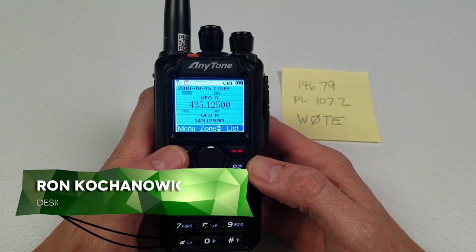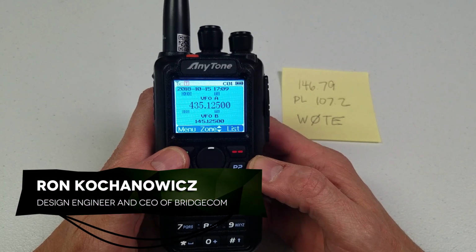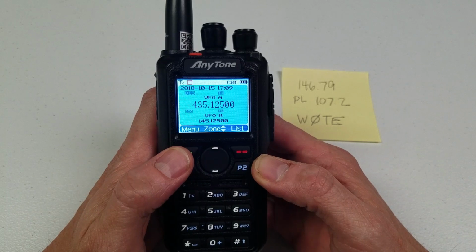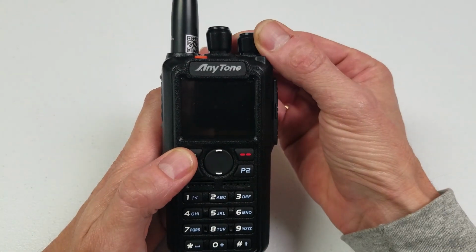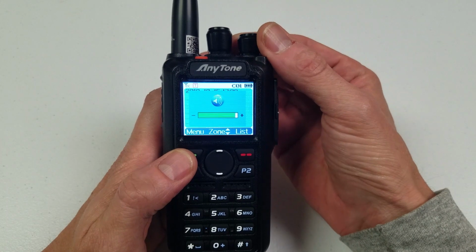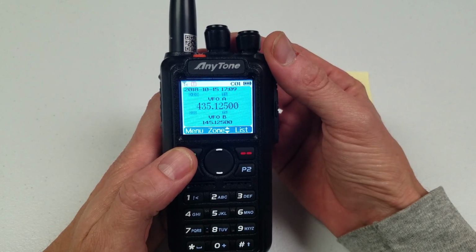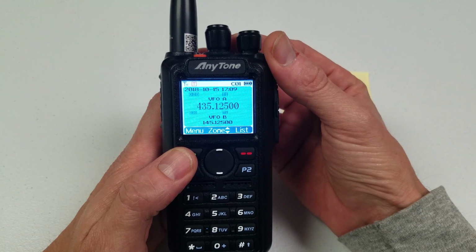Quick video for you guys regarding storing a VFO channel to memory. Now, as you all know, the AT-D868 is a great radio for DMR, but it's also a good radio for analog as well. So what I'm going to do is walk you through the process of storing a VFO channel to memory.